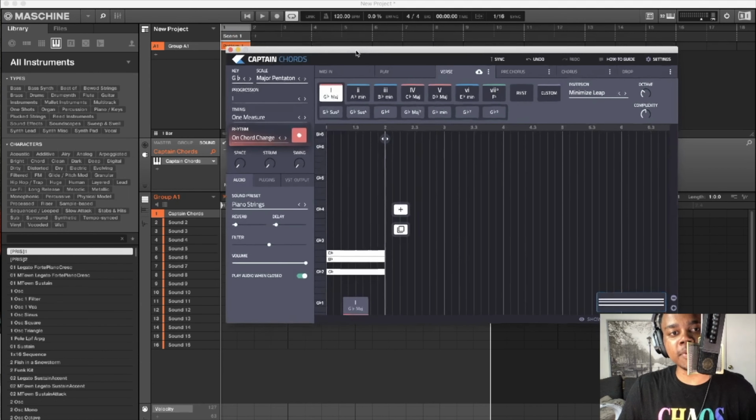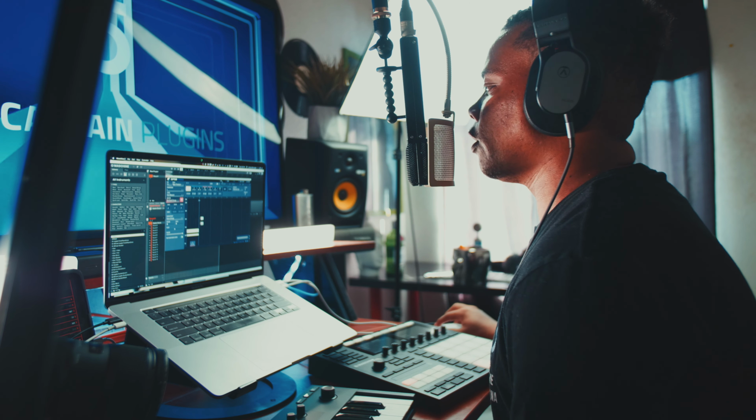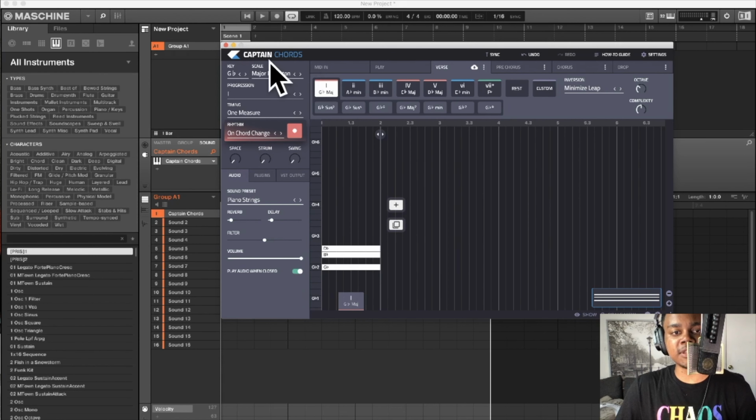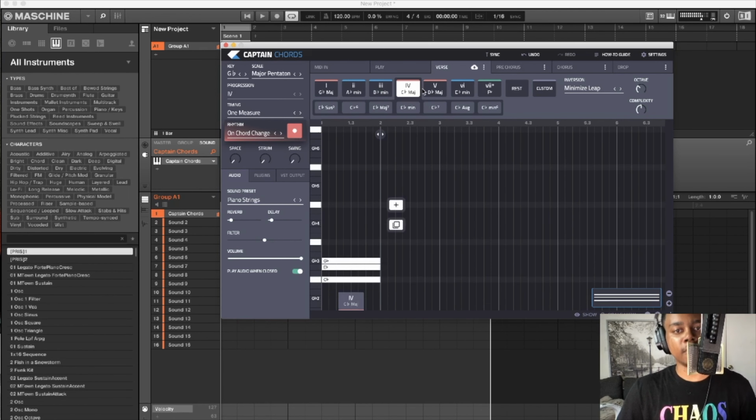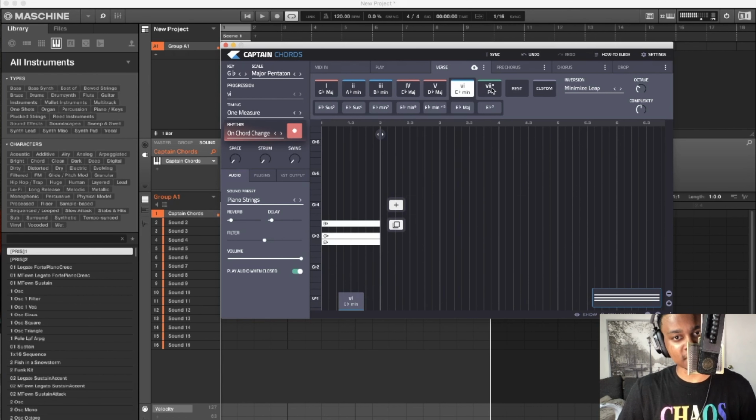This is a little bit like other chord progression generators where it'll show you all the chords within the selected scale here. So this is the key, G flat. The scale is major pentatonic. The progression, this just has basically just the one, so it's going to be on whatever you select. That's what the progression is. So we got our 1, 2, 3, 4, 5, 6.